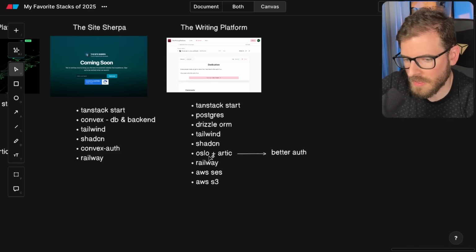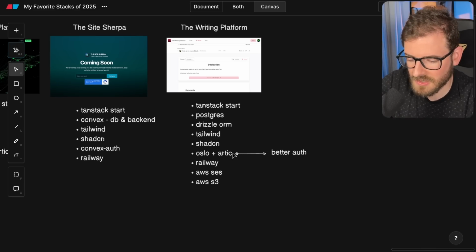Now in terms of auth, right now I'm using Oslo and Arctic, and I've been using that for all of my side projects that have this similar stack. The reason why I use these smaller libraries for auth is because I got burned with NextAuth and Auth.js. I feel like in the Next ecosystem, a lot of people are using NextAuth, which I guess they rebranded to Auth.js. And that thing has been in beta for over a year now. I don't know if it's even being maintained.